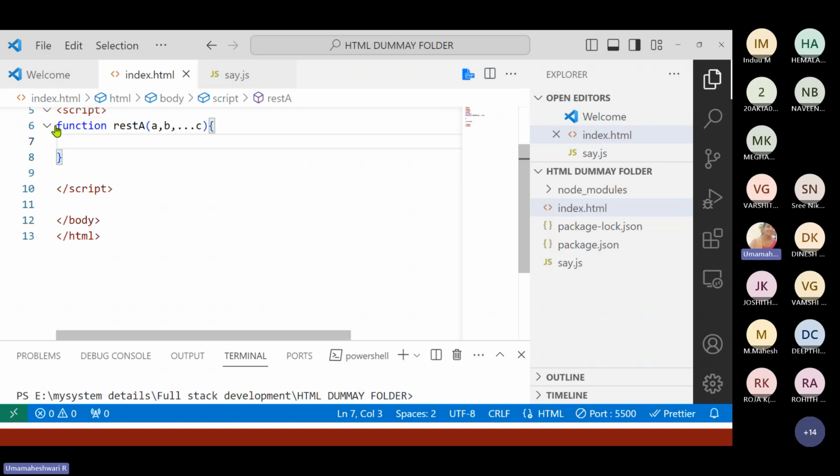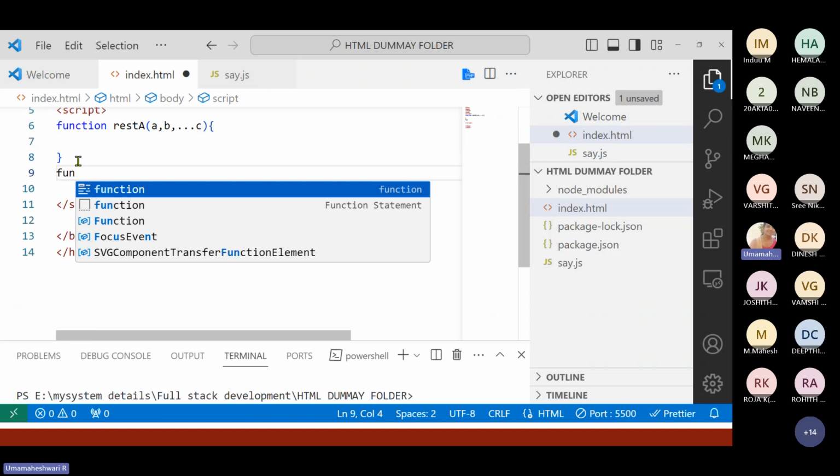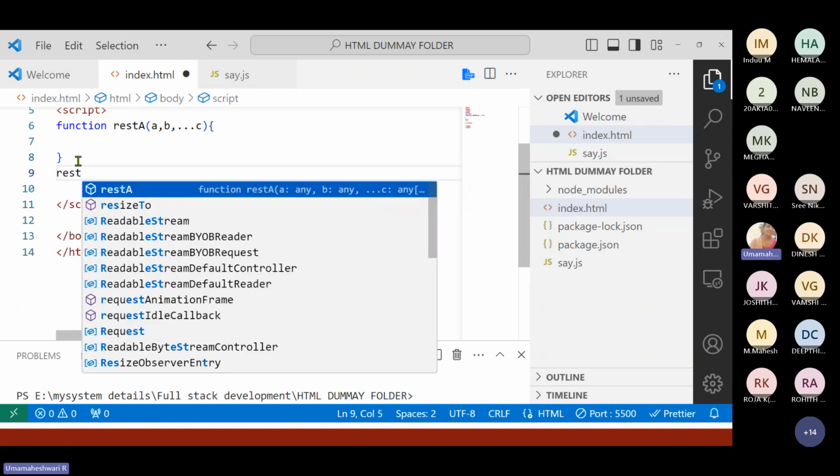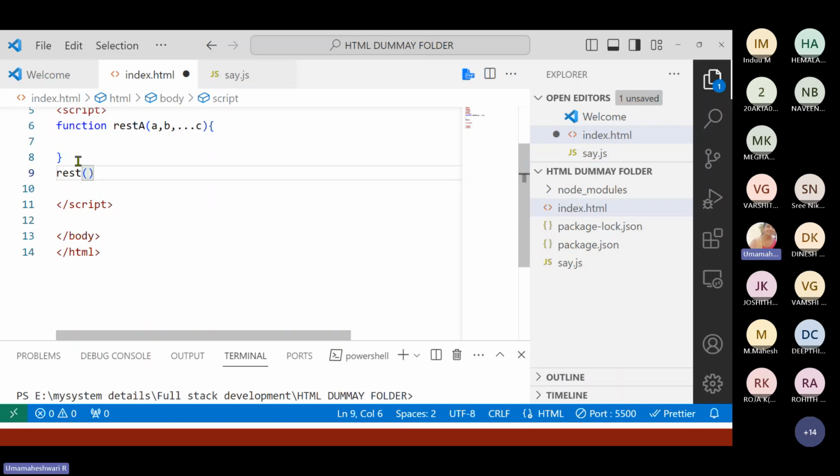Next, I'm going to pass some values from outside, so I'm going to call this one: rest of, and I will give some values. Let's say note, bag, and then switch, something else I'm adding, router, and then hub. What else can we add? IP address.